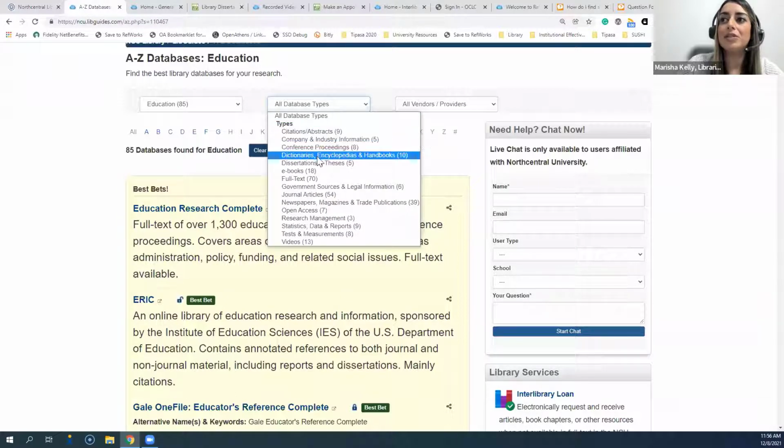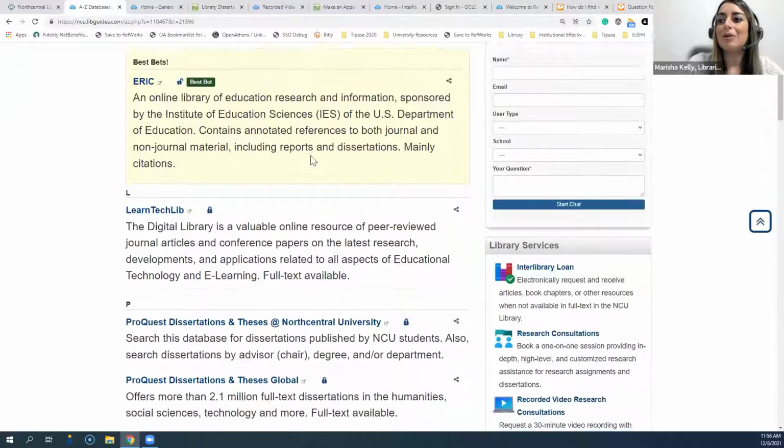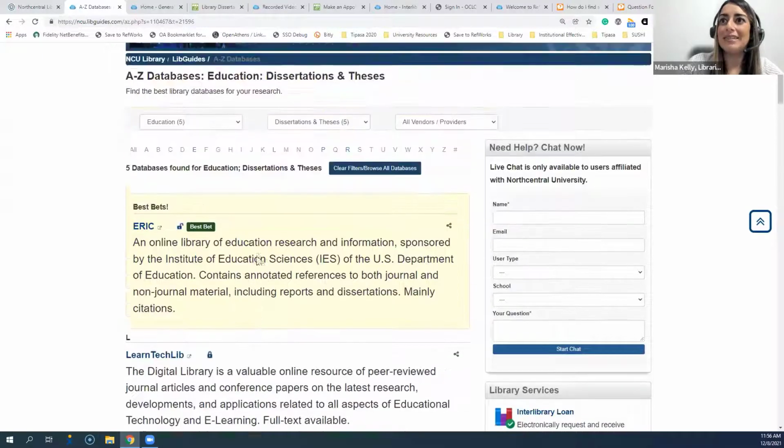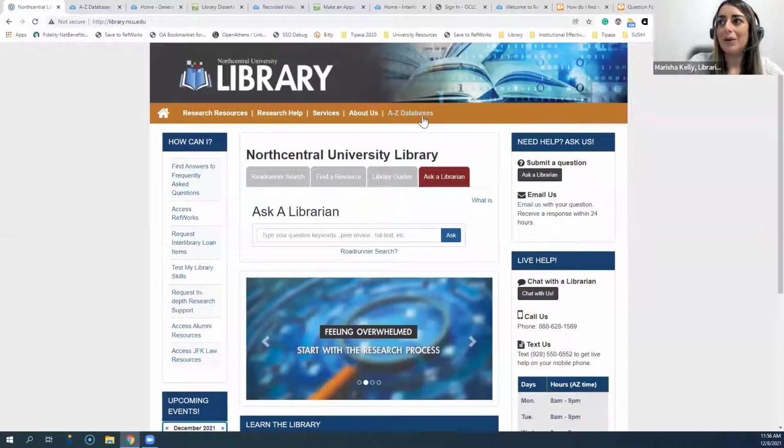So if you were interested in seeing dissertations, let's just say by other NCU students or students at other institutions worldwide, you can access our ProQuest Dissertations and Theses at North Central University database or our ProQuest Dissertations and Theses Global database from this A to Z databases list. So again, know that that tab lives here in the orange navigation at the very top.